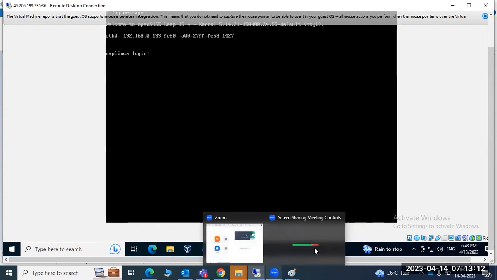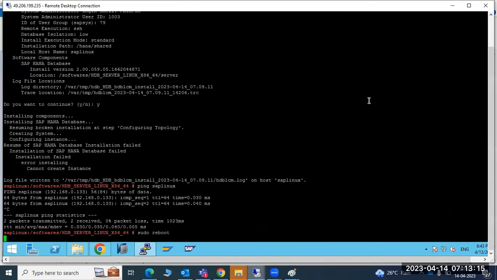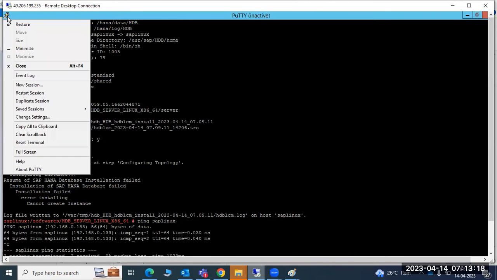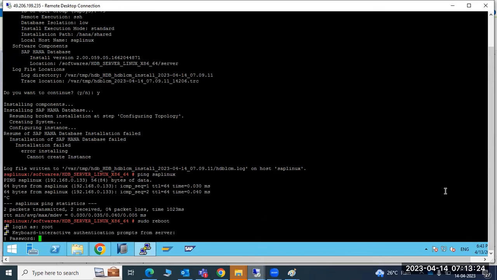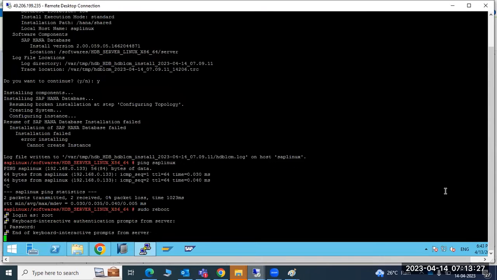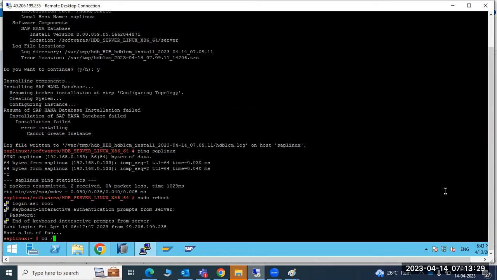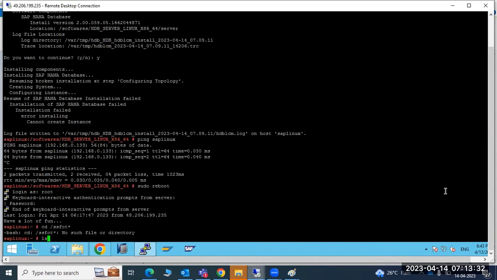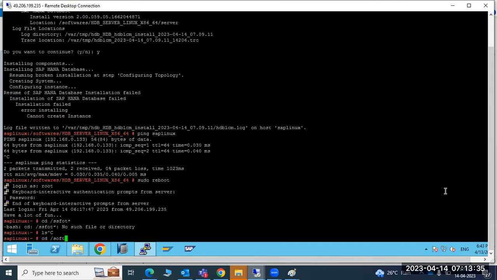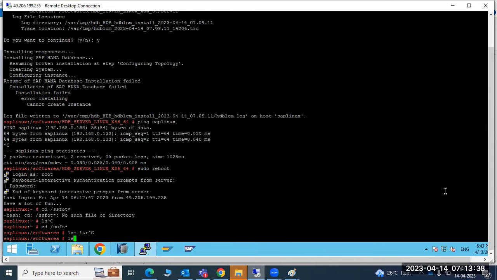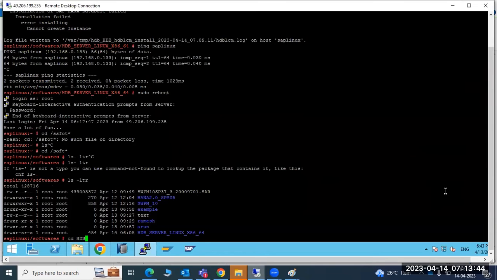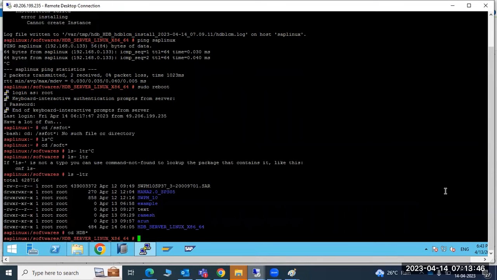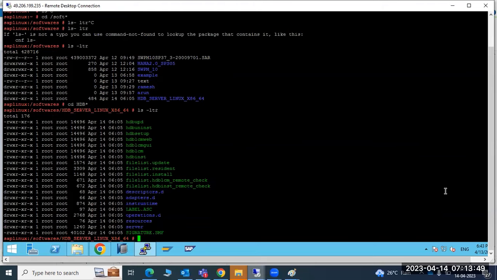Okay, so it's restarted. Let's start the installation. So root, then password. The files are available: cd softwares, cd slash soft, then ls -ltr, and cd hdb. Then dot slash hdblcm.